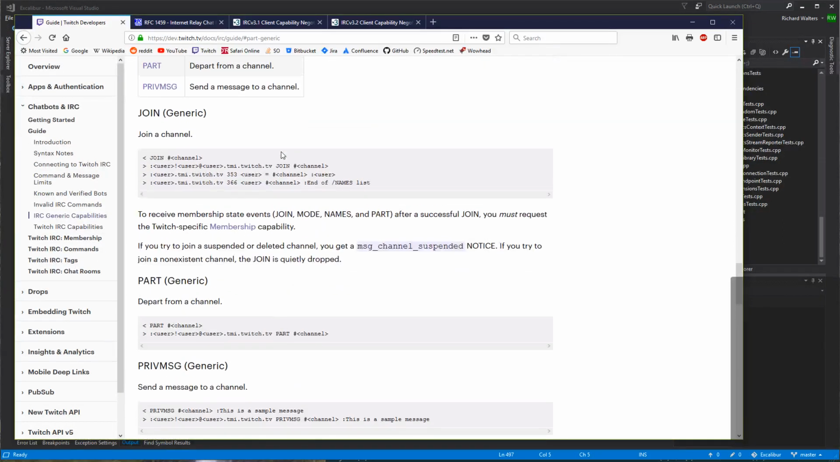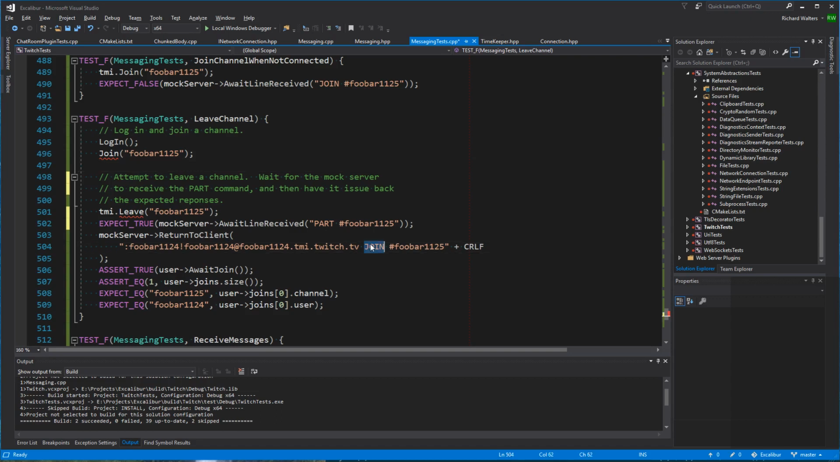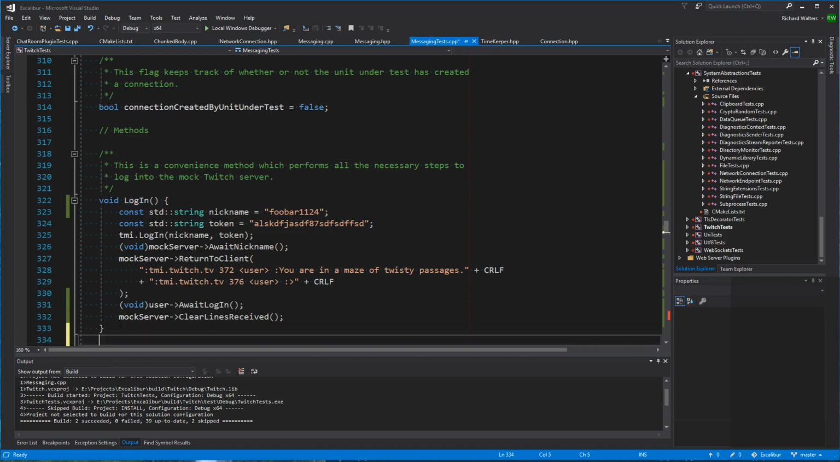So it looks like a join. Oh, I didn't notice this. So we're going to need to augment our test at some point to require the capability negotiation. Okay, anyway, part looks pretty much like join, except there's not going to be this side effect of a names list. It'll be just part. And then await part. Parts. Okay, so first join. Go near login.